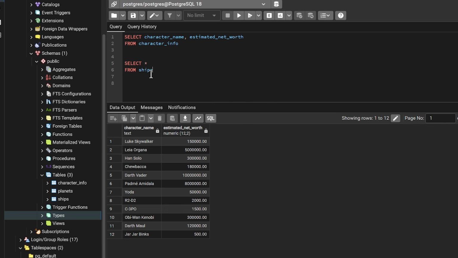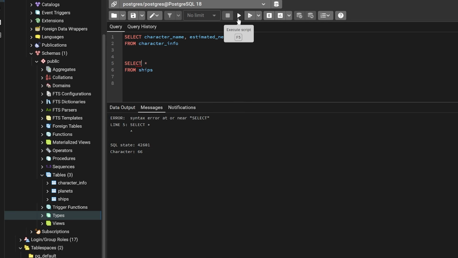So I'm going to do select everything from ships. Now this looks great, right? Let's go ahead and run this. Uh-oh, there is an error. And the error is not obvious at first. In fact, when I was first learning SQL many years ago, I was really confused about this.